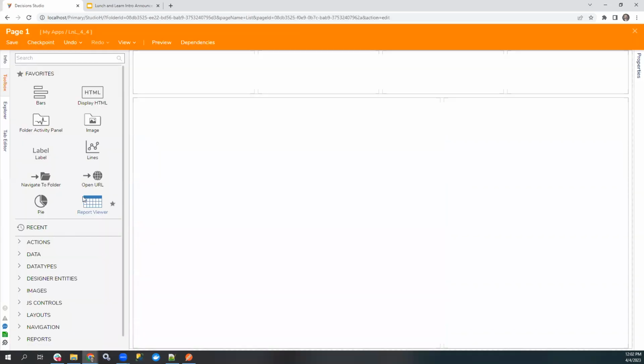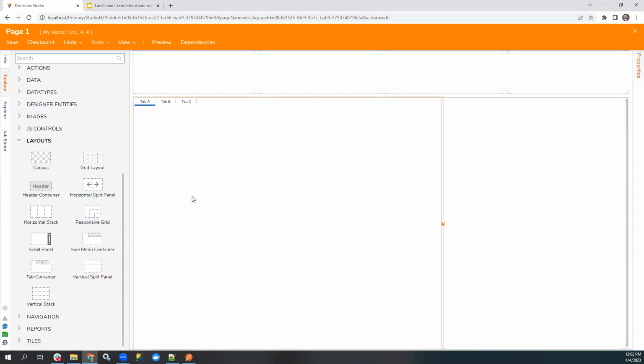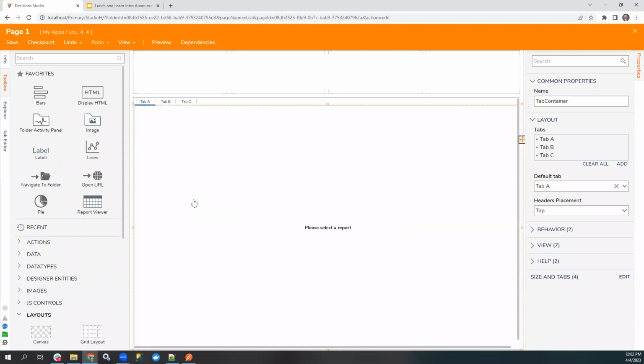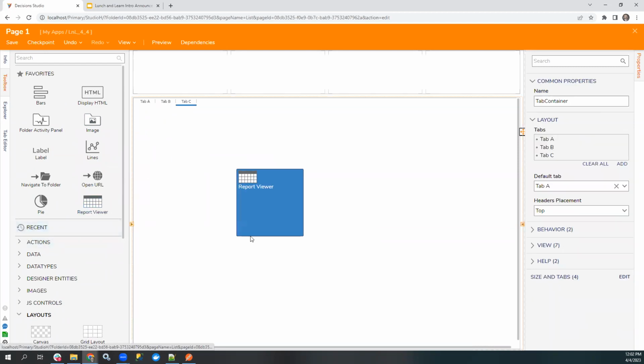So here's a page, and if we search for it, it'd probably be a layout. Here's a tab container. And then here we can do a report viewer, and then we can change the tab and do a report viewer here, change the tab and add a report viewer here.